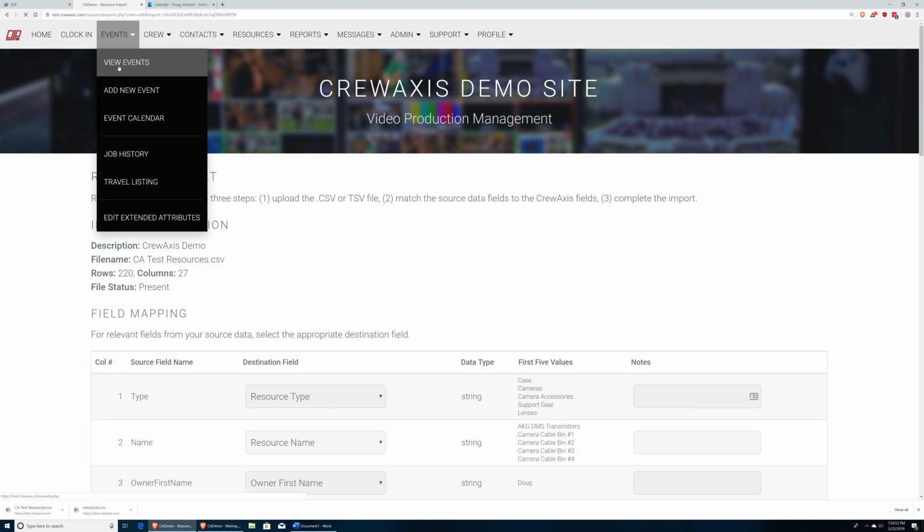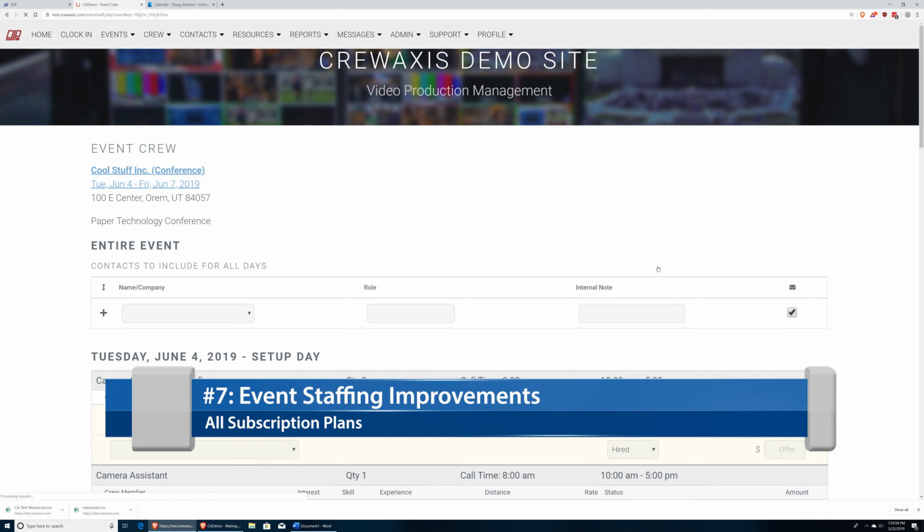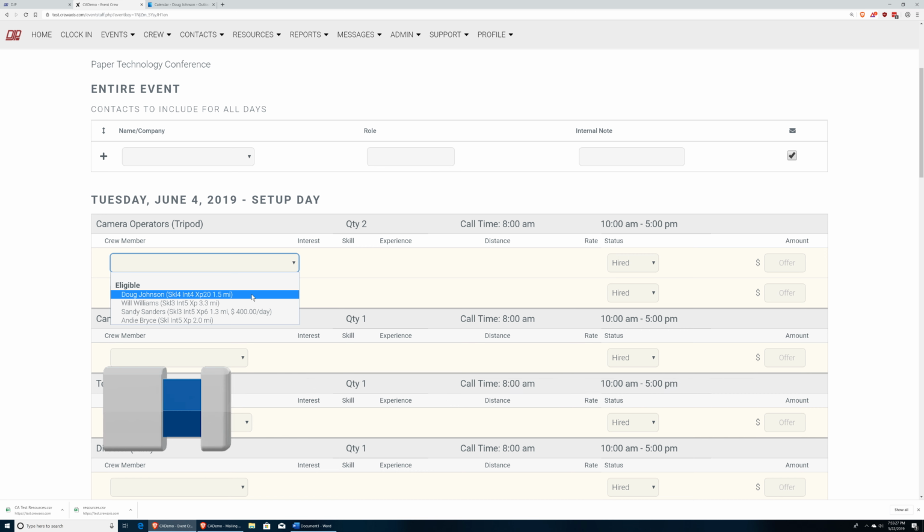Some of the things that have changed are not actually brand new features, just enhancements of existing ones. Let's take a look at an event. So for the Cool Stuff event, I come over here to the Hired page. This page has been dramatically reworked. In the drop-down list, crew members will be grouped by whether they're eligible, ineligible, or if they're already hired for another event.